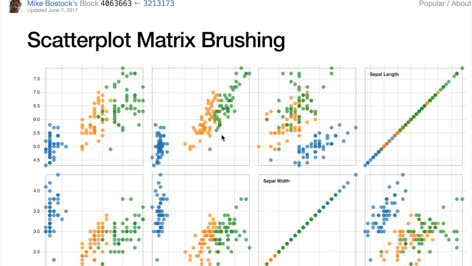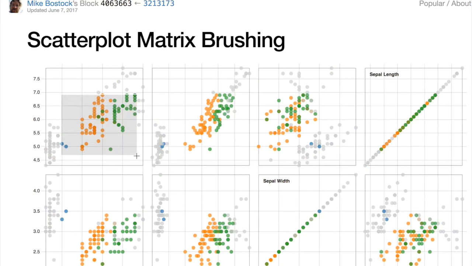Linked views are a classic technique for exploring structured data. The key idea is to show the same underlying dataset from multiple perspectives. In this example, implemented by Mike Bostock, the same dataset is shown in scatter plots along multiple dimensions. In a linked view interface, when one view changes, the other views update to reflect the change. Rookie's idea is to take this same basic principle and apply it to unstructured text.